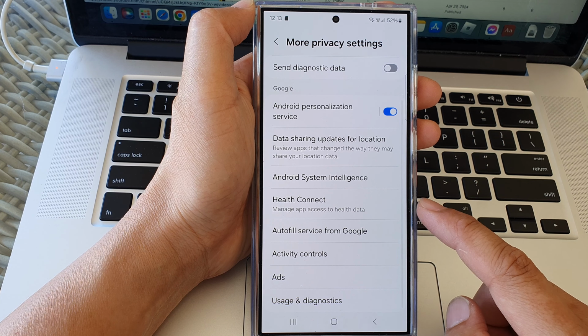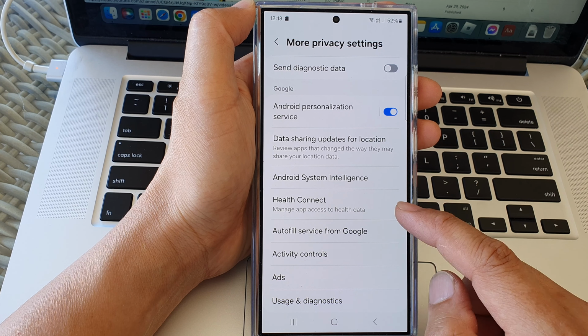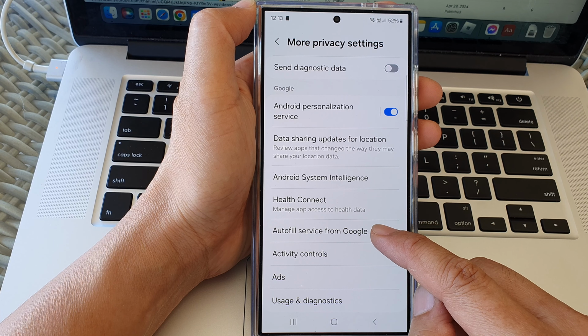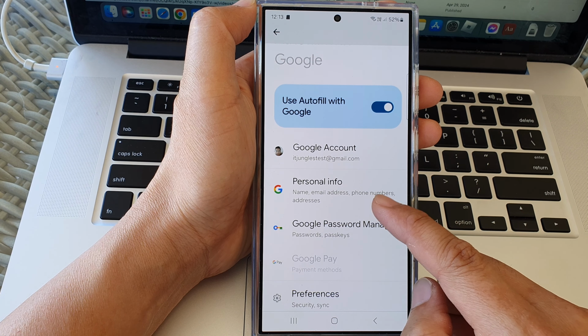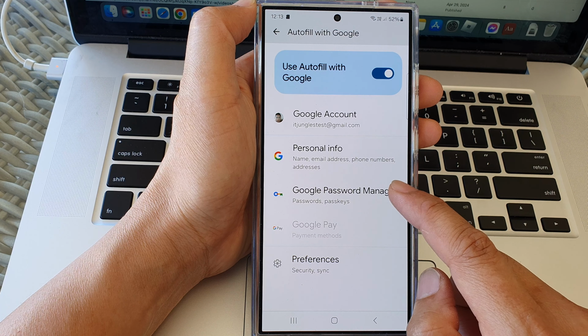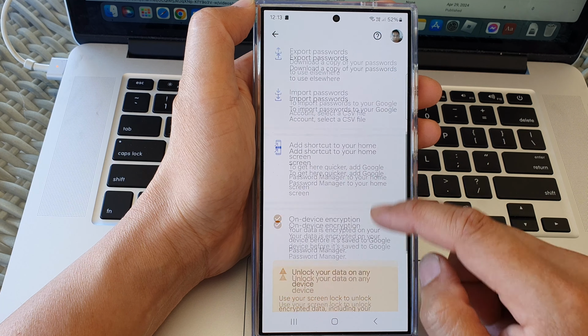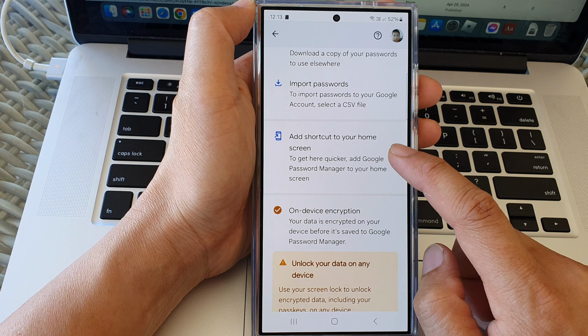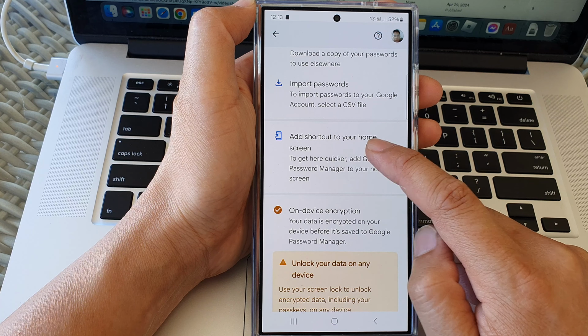Then we go down to the bottom and tap on autofill service from Google. In here, tap on Google Password Manager. Then we go down and tap on add shortcut to your home screen.